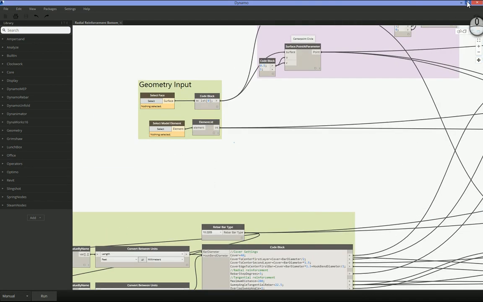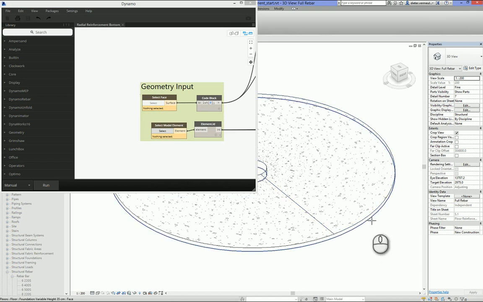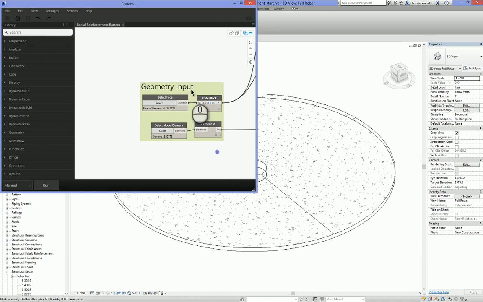So therefore I need to minimize a little bit this screen so I can easily pick the geometry from Revit. Now we are going to need the face, and I need for that the bottom face. There goes. And secondary, I also will select the whole model element. This will be used later on when we are going to create a rebar by means of the element.id. Therefore, we need to have it indicated as a host object for the rebar, which I will explain in a few seconds.